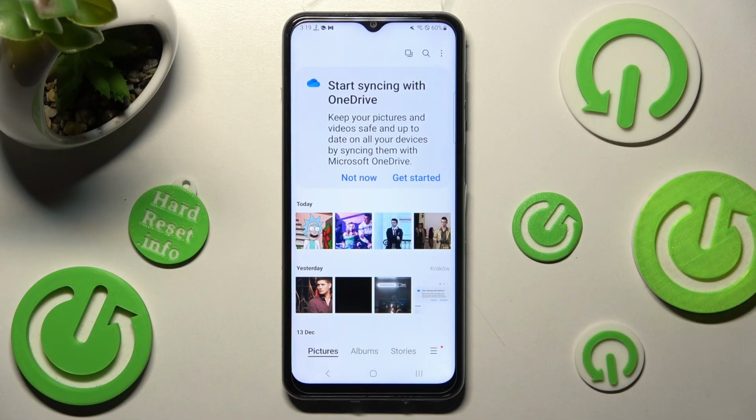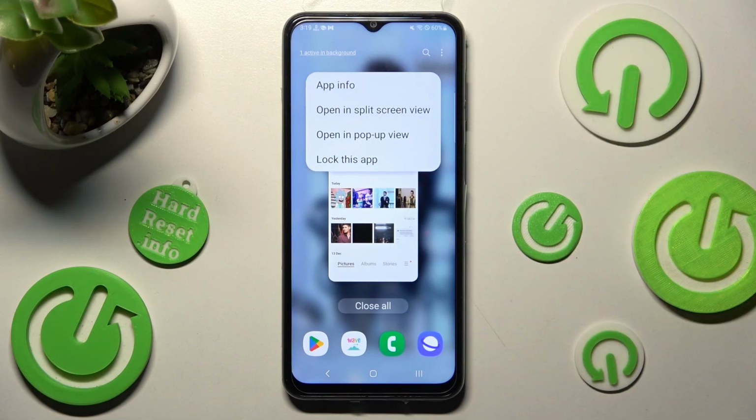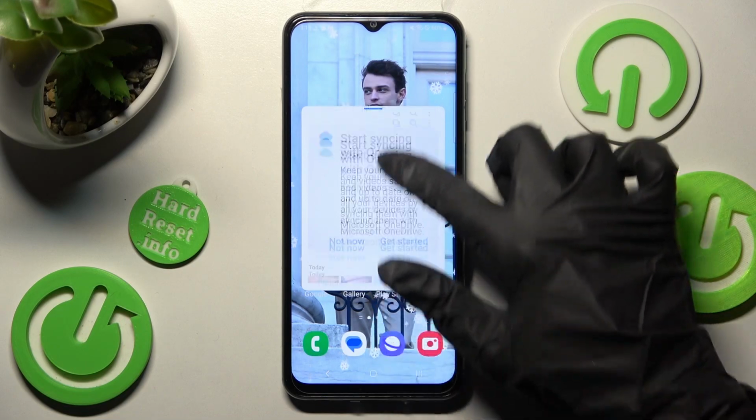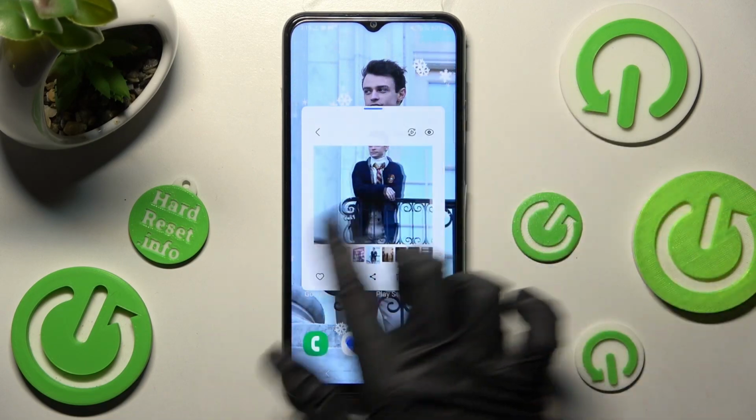Now you need to click on this button with 3 lines in order to access background apps. Then tap on the icon of your app and select Open in Pop-up View. As you can see, after that I can use my app in this little window.